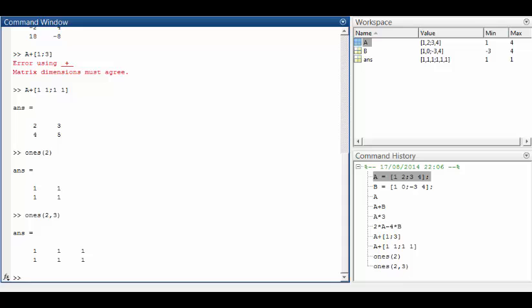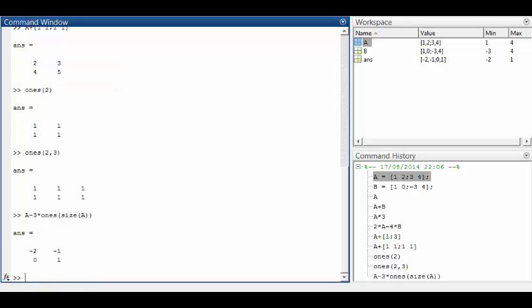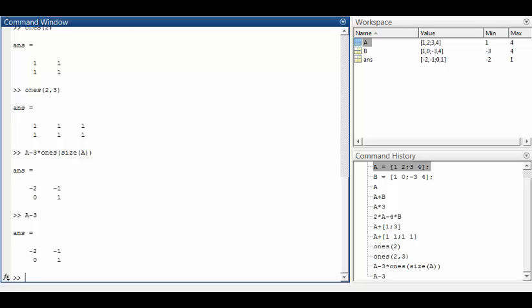So if we want to subtract 3 from every value in matrix A, then we can use A minus 3 times ones size A, since the command size A gives the vector containing the number of rows and the number of columns of A. In fact, MATLAB does allow you to add a scalar to a matrix, which is convenient. So to replicate the behaviour given above, we can just do A minus 3. However, it's important to recognise that this expression isn't mathematically correct.